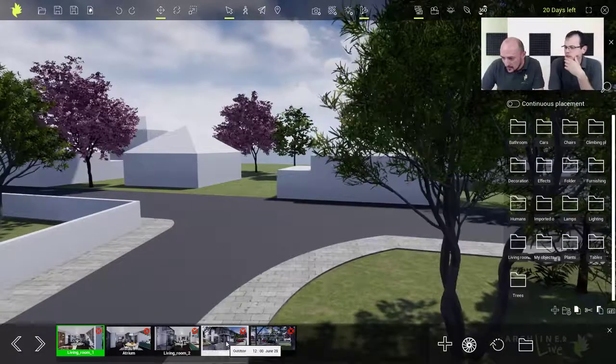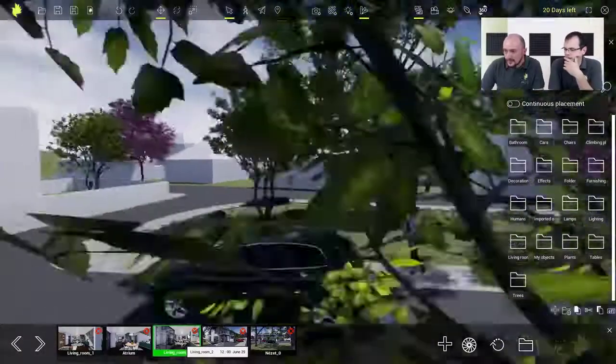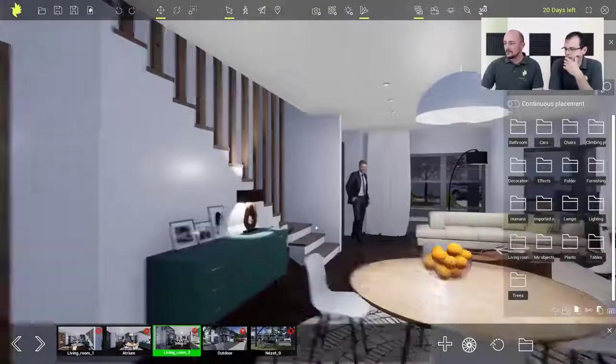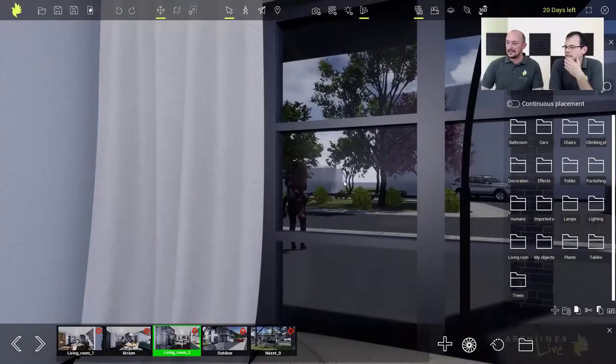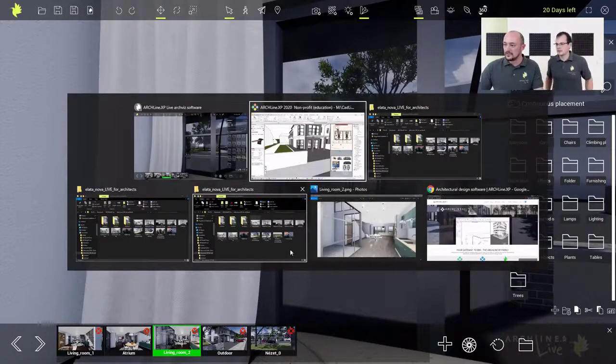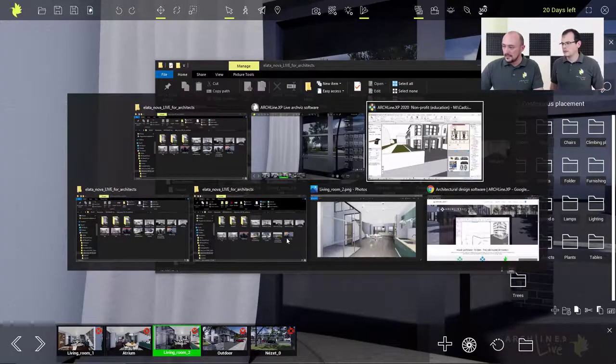So let me just go and find a view, for example, from here. And if I just zoom to here, I can still see that there's some sort of emptiness. So for this, I actually have an object in ARCHLine which I already exported. Let me show you that.